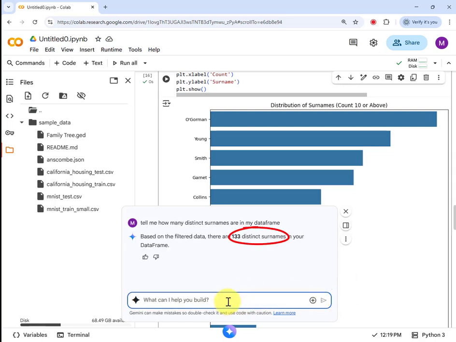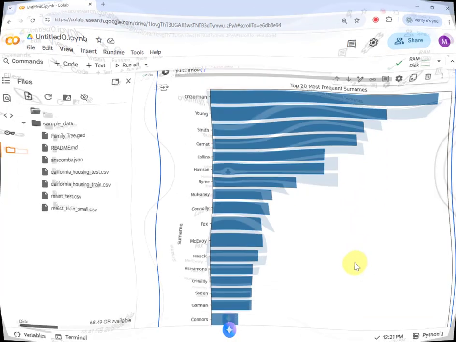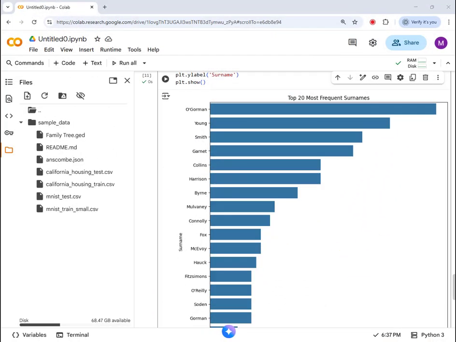133. Okay, so I want to see the top 20. Give me the bar chart, but showing the top 20 surnames. I'll hit accept and run. That is a really nice chart. There's another piece of information that I'd like on this bar chart. I'd like to see what percentage each name is of all the names in the family tree.